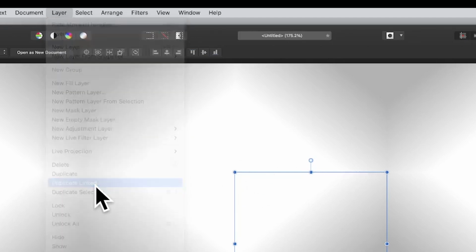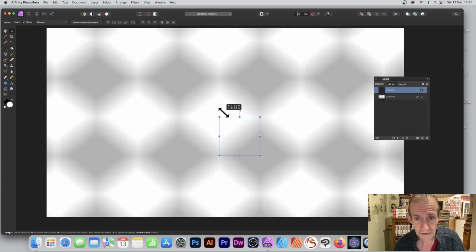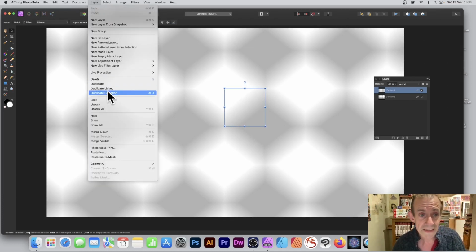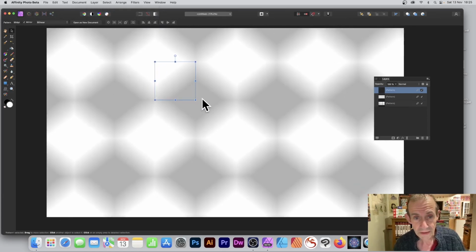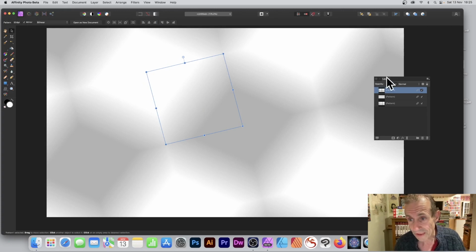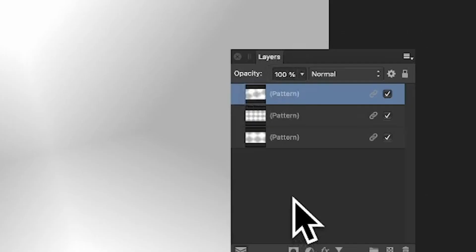So let's just duplicate linked, and you can see now I can move around. I can't see the underlying layer at the moment. I'm just going to change that in a few seconds. But I'm going to create another one. So layer and duplicate linked. And again, I can move that around. I can rotate it. All those sort of things. And again, you still can't see the underlying layer.